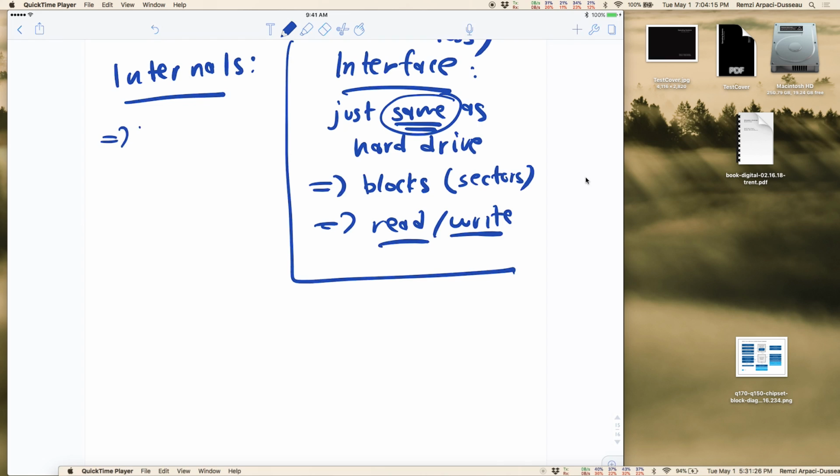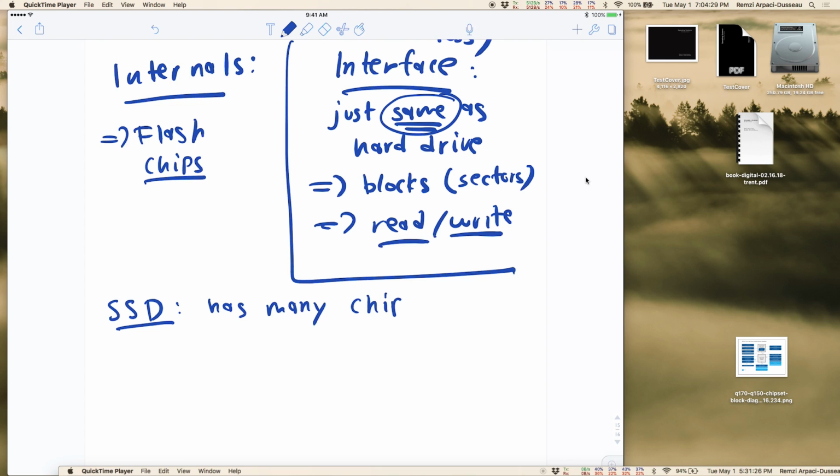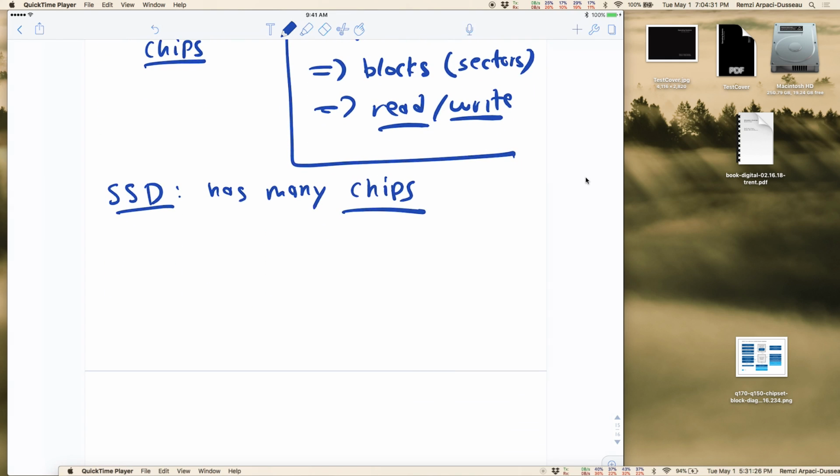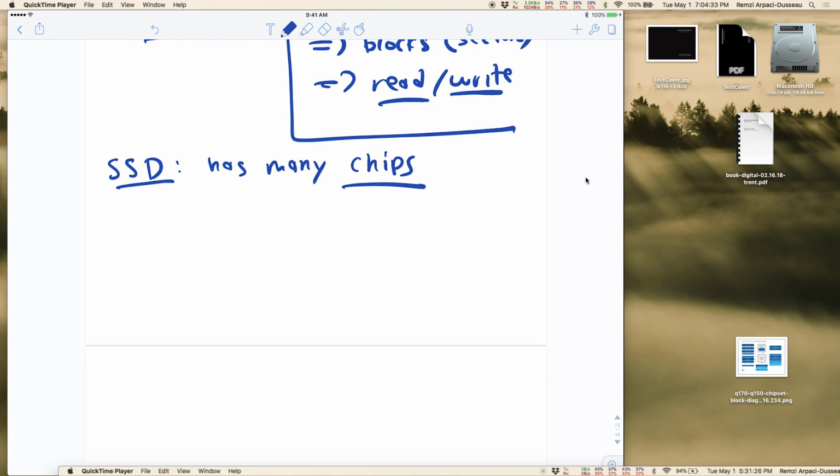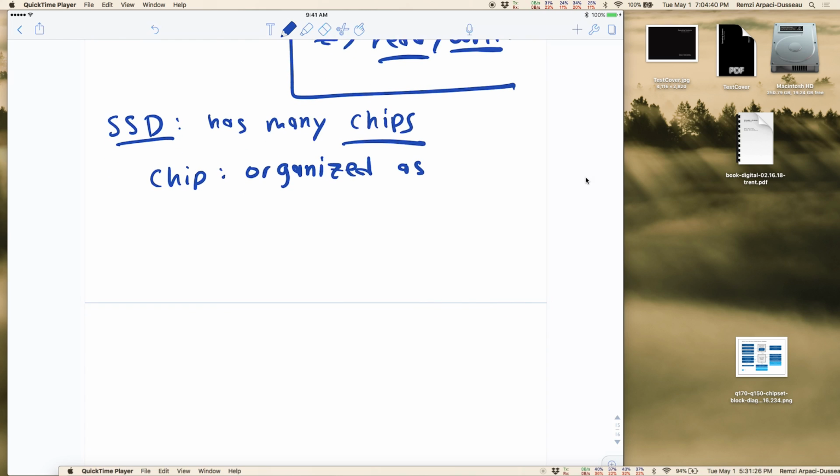When we talk about flash, usually we start by talking about flash chips. So a single SSD or solid-state device, an entire device, has many of these chips inside of it. And then the chip is organized as follows. So we'll think of a single chip.